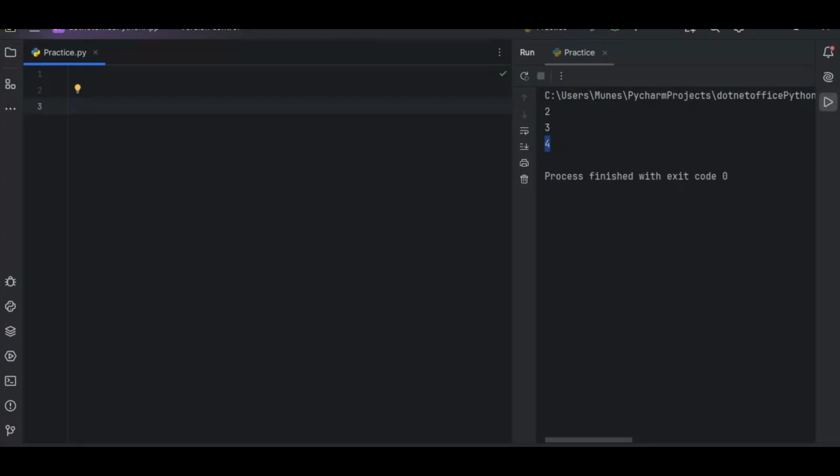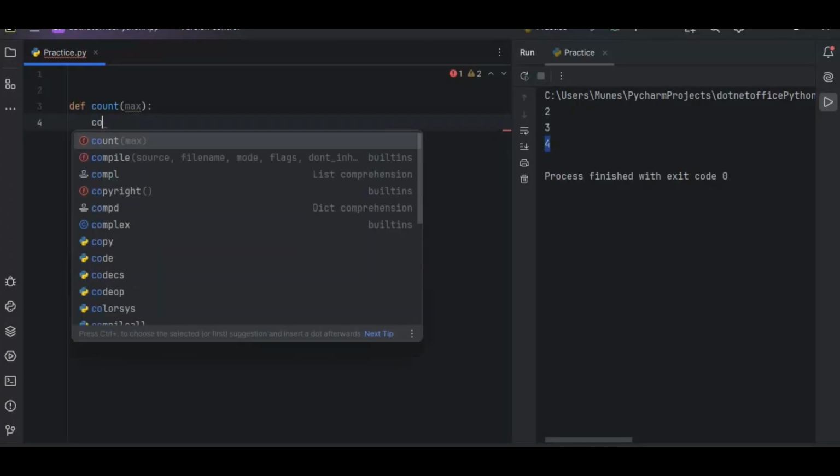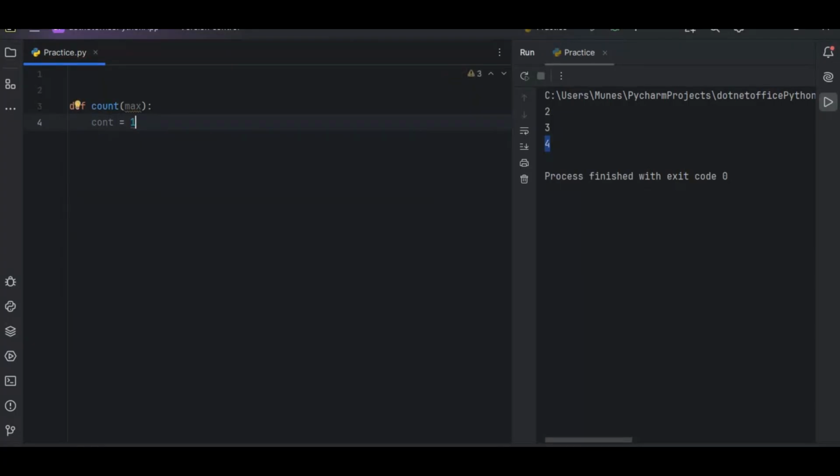I'm going to create a method here, and I will call it count. Count, and till what number? I'm taking one variable as an argument, so whatever max number I give, it will count till that. And I'm saying it should start from 1. So count, it should start from 1. I'm again writing it wrong.